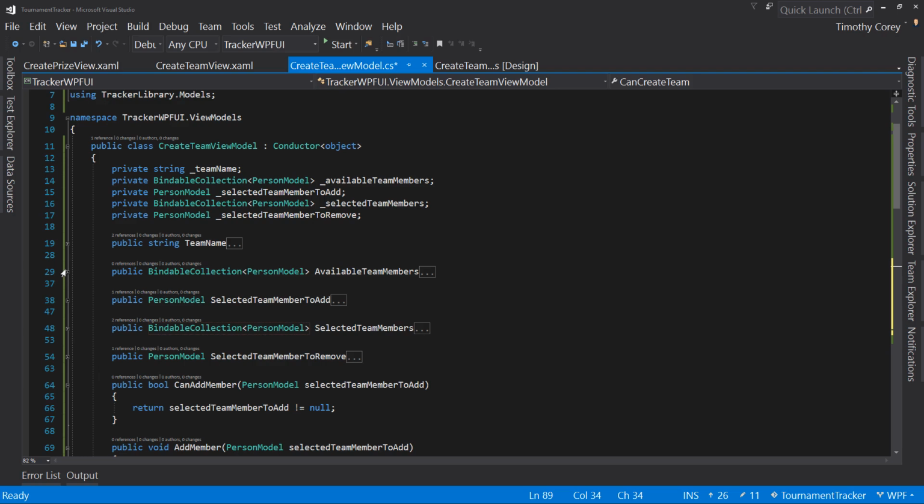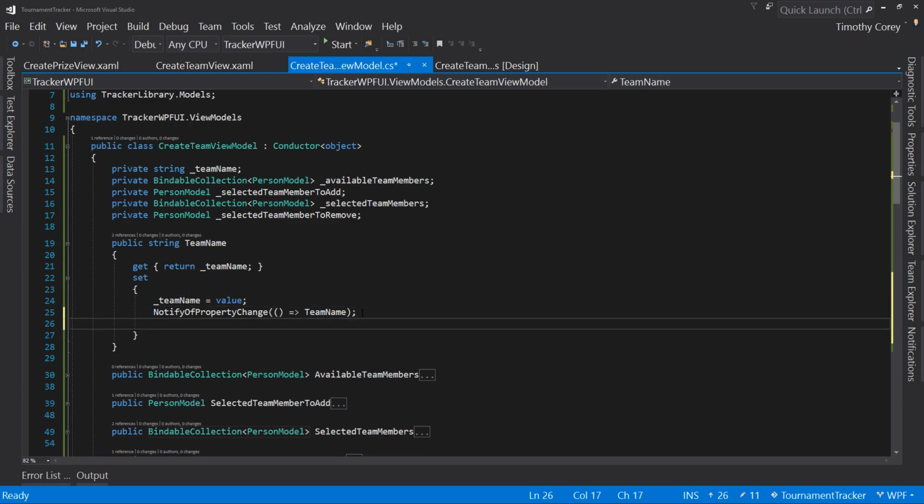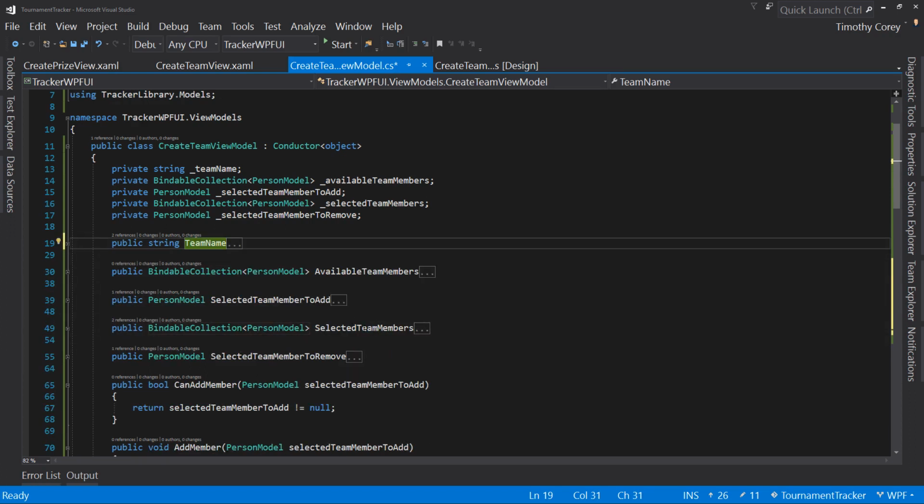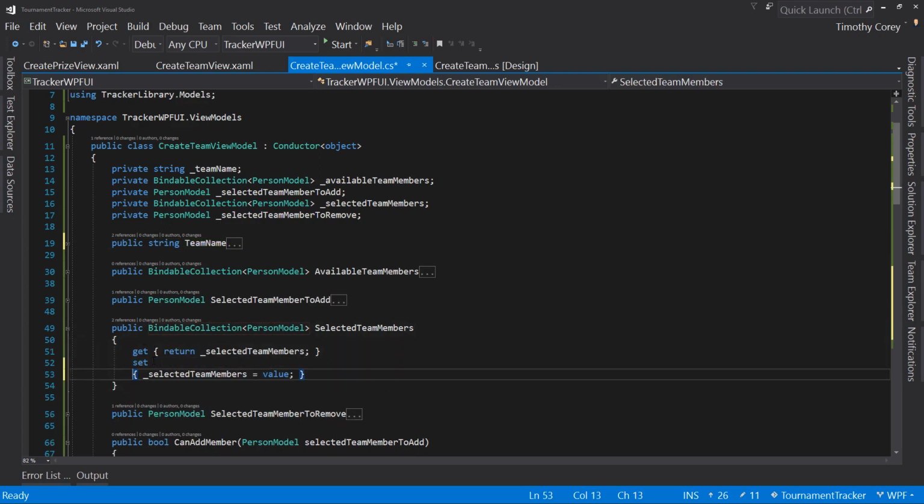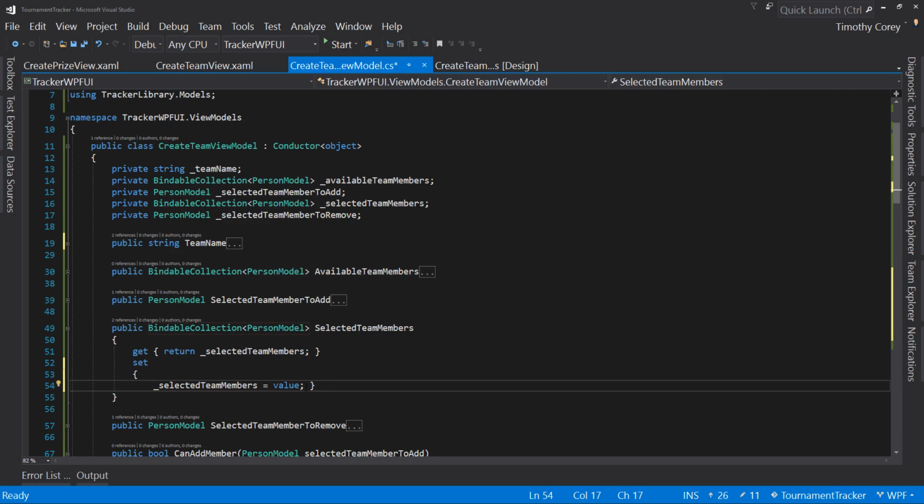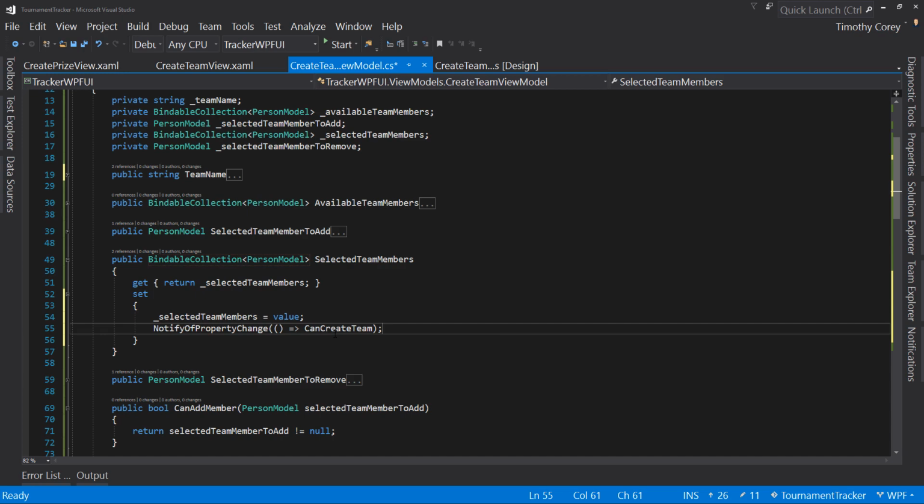So up here under team name, right here, we have notify of property change for team name. Let's also do a notify of property change for our can create team. I'll copy that entire line. Now, in the selected team members, I actually have to add our first notify. There we go. So now it'll notify of can create team.